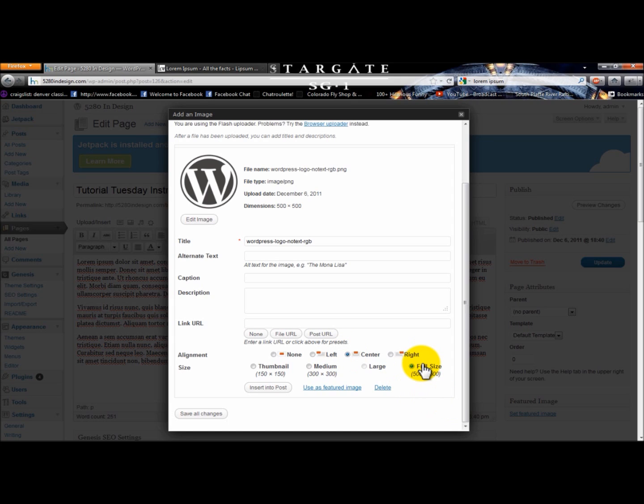I'm going to go ahead and click on full size, but once again, if you're uploading a large image, you may want to scale it down by clicking on the predefined sizes that WordPress will automatically suggest for you. So once you have everything set up in here, go ahead and click on insert to post.